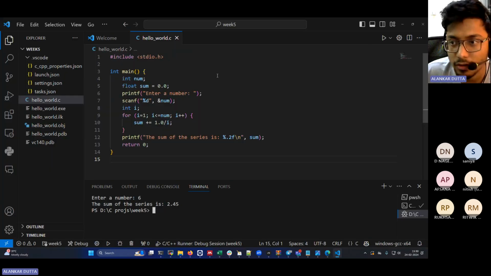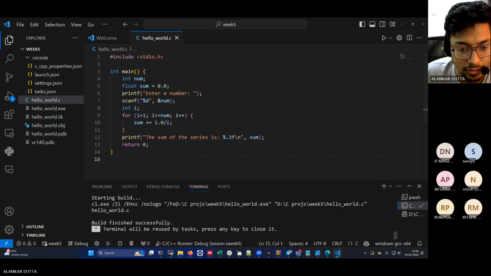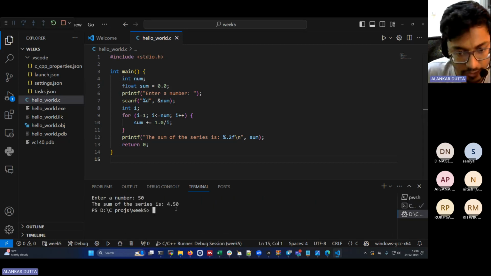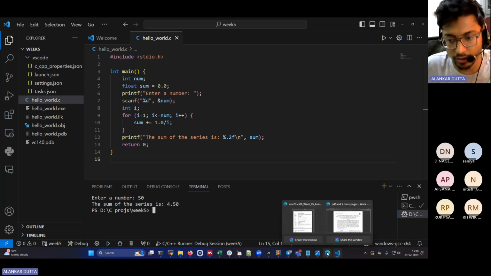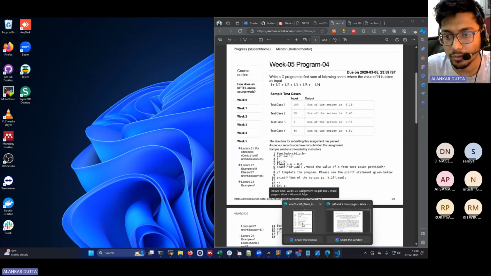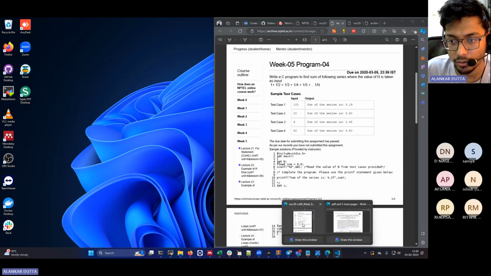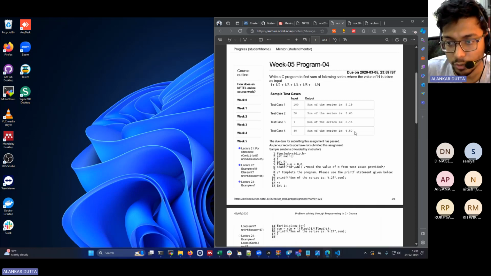50. So let's try this. So I have a 4.5, and as you can see here, with 50, you see that the sum of the series is 4.5. So you see now all the test cases are matching to the required precision.